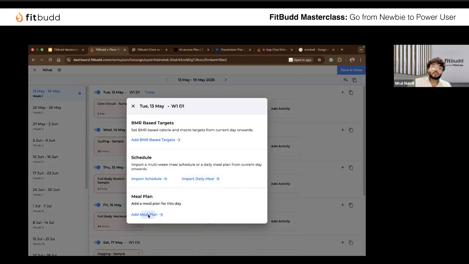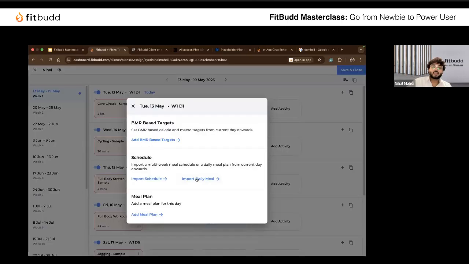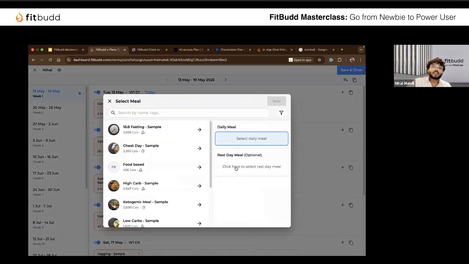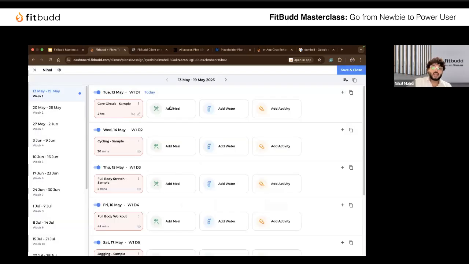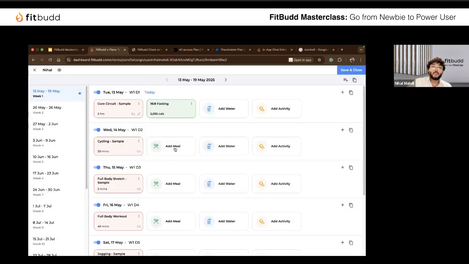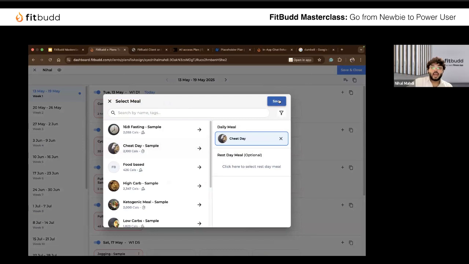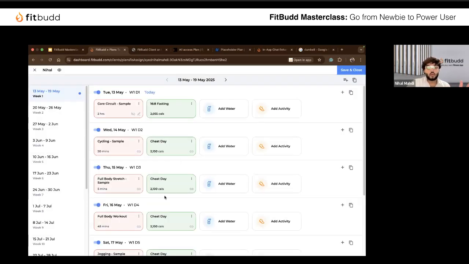add meal plan. Same goes here. The difference between import daily meal and a day meal plan is that here you can have a rest day option included along with the workout day. But when you are assigning a meal plan, you are assigning it just for that specific day. And if we are selecting it for the entire duration, it goes on and on. This is how these four features will work for you.